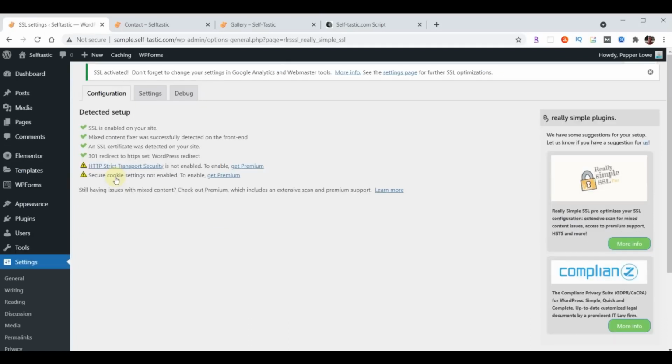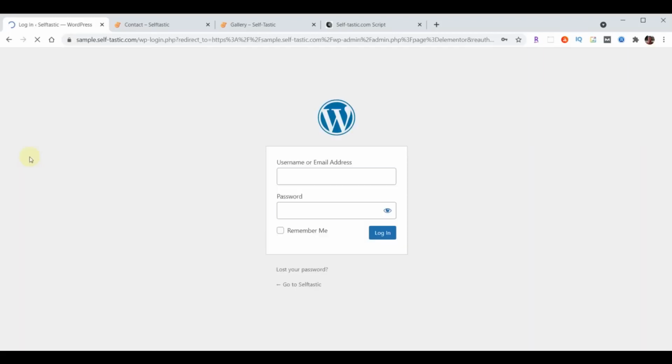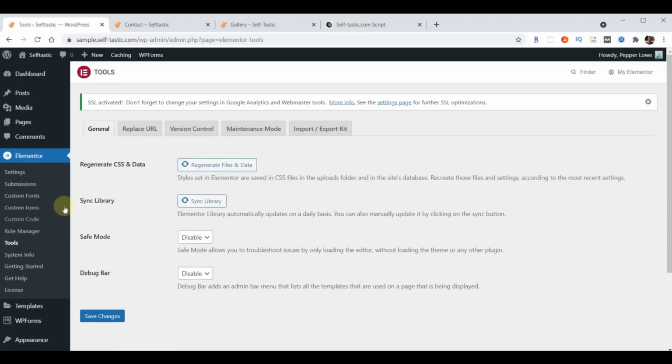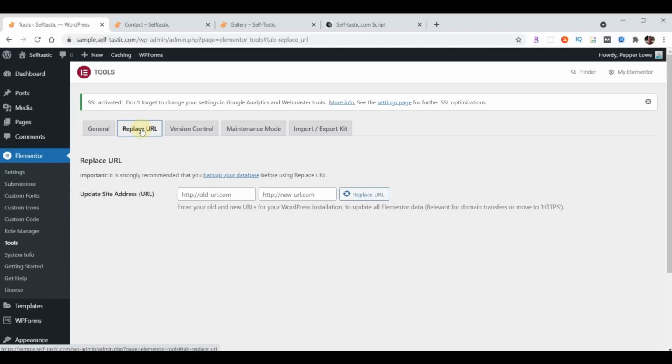Now it's been activated. Once you've activated your SSL and you weren't in secure mode, it's likely to want you to log back in. So for example, our next step is going to click on Elementor. And when I did that, it asked me to log back in. So I'll choose Login. Our next step was we clicked on Elementor, it brought up this page, and it has these options. We're looking for the option called Tools. So we click on Tools. And then we're going to click on Replace URL.